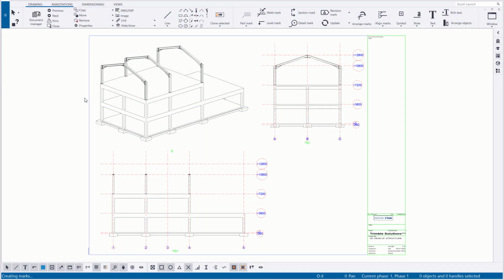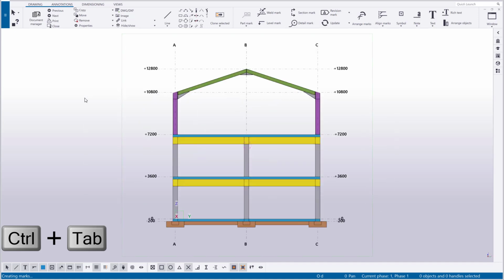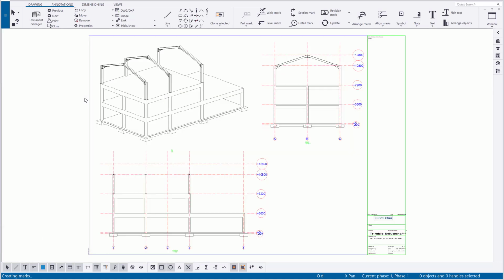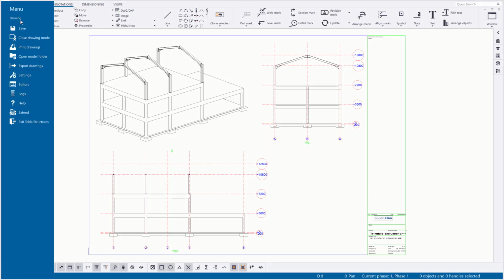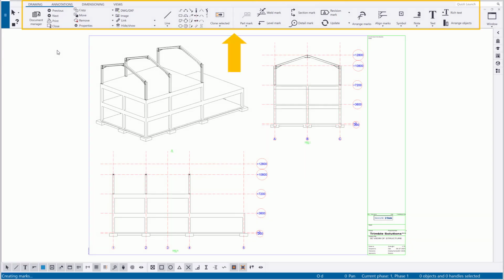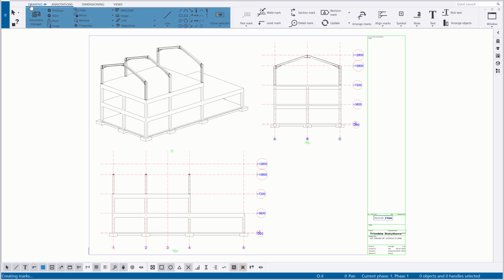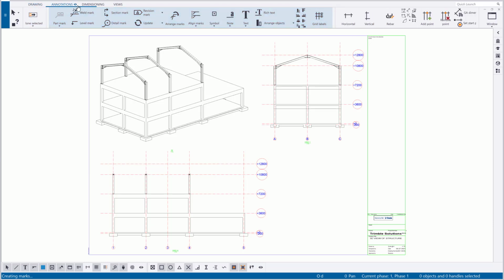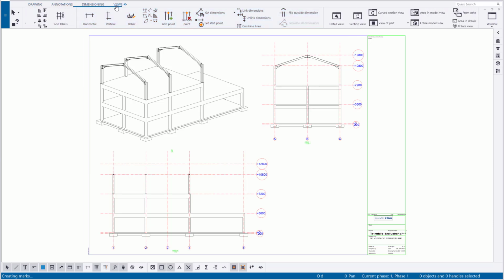When you open a drawing, Tekla Structures activates the drawing mode. The model views remain on the screen in the background. Let's get familiar with the user interface in drawing mode. The File menu contains commands that can be used in the drawing mode. The ribbon contains a variety of commands that you use to complete your drawing. The commands are divided under tabs: Drawing, Annotations, Dimensioning, and Views.